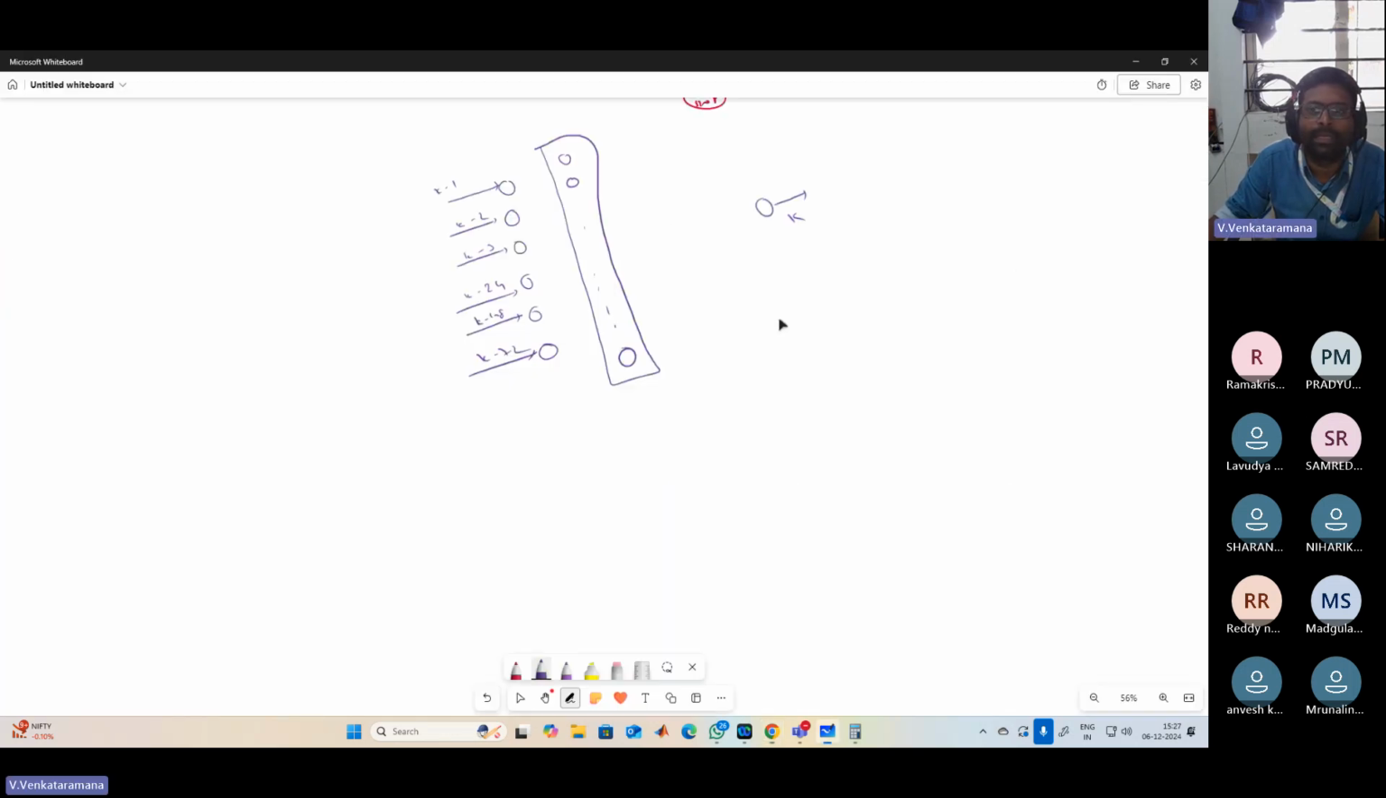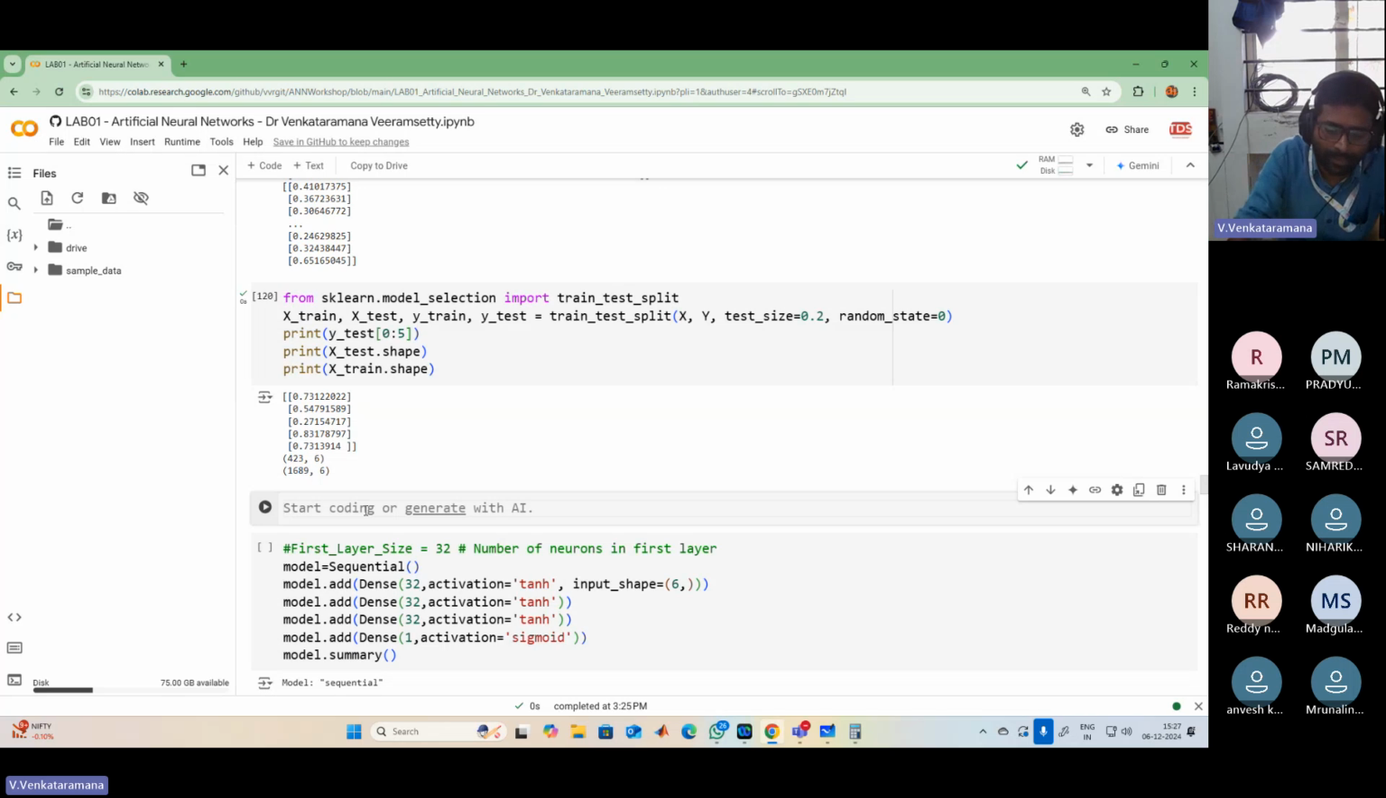If you want to build this model using the Keras library, then first you have to initialize your model equal to Sequential. So you have to initialize that sequential model. Okay.